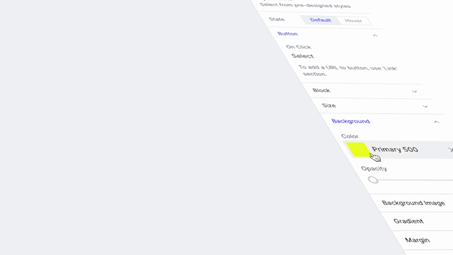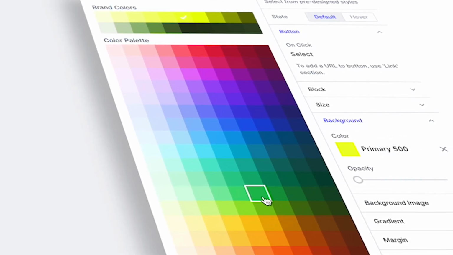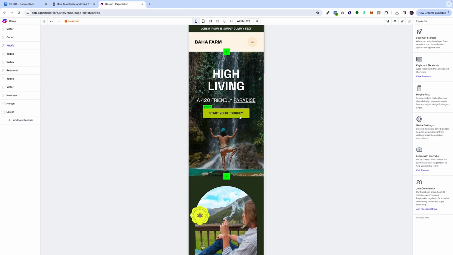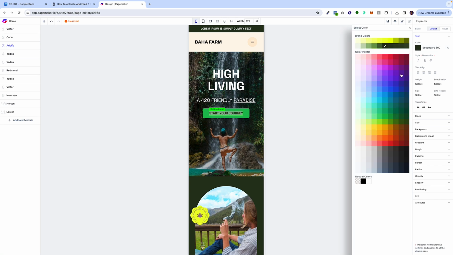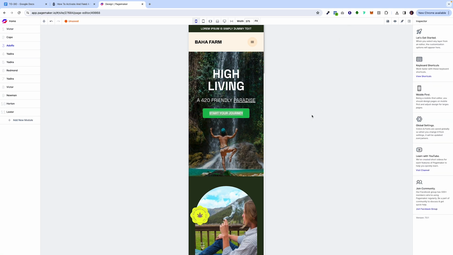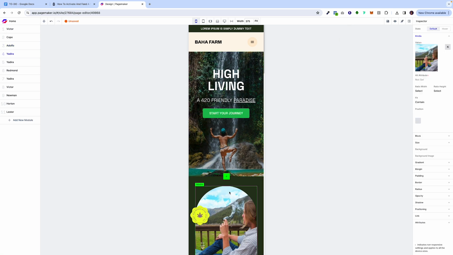So I could change the color of the button. Let's just say I wanted it to be green. The text here. Now I have the button label. Let's just say now, because I've turned it green, I want it to be white. The image below. When I click on it, everything on the right pertains to it.